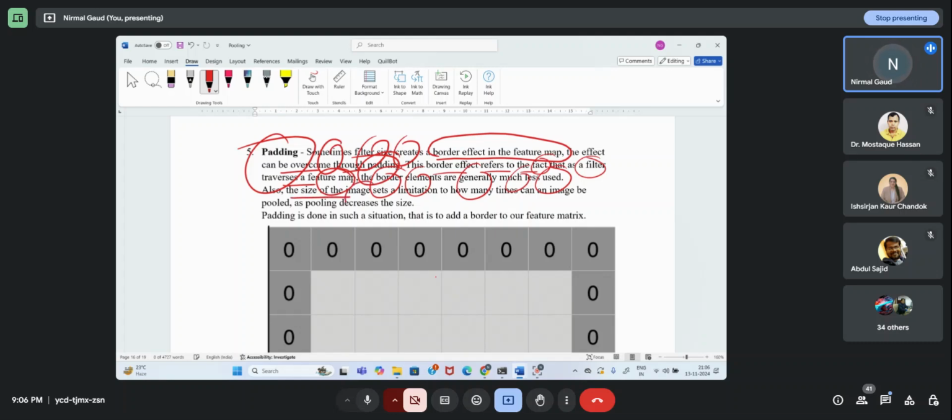Also, the size of the image sets a limitation on how many times an image can be pooled. As pooling decreases the size, I already raised this issue in the previous class also. If you perform the pooling, or the convolution also, the size of the image is continuously decreasing. You started with 224 and ended up with 7, 7. How much has the size been reduced? This is the result you got.